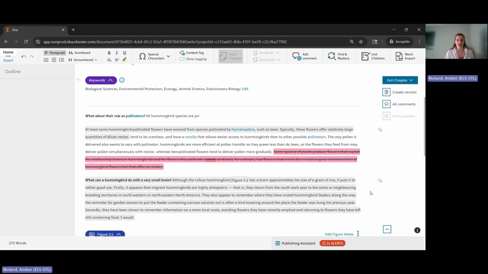Another way to see that comments have been added to a certain piece of text is on this right-hand side. You'll see a little comment icon, and the text is also highlighted in gray.